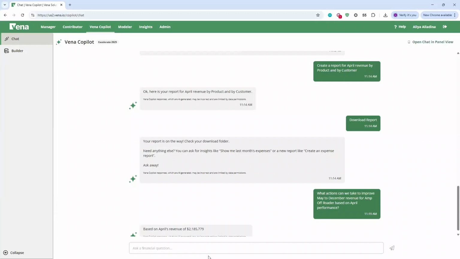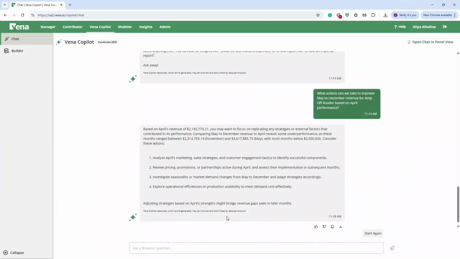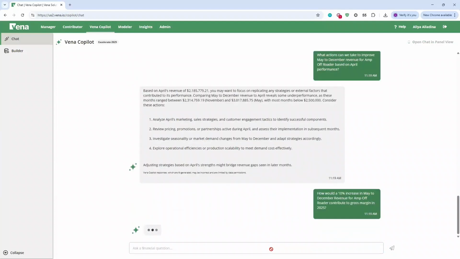So we're using Copilot to generate reports, to interrogate the data in a meaningful way, but we can also use it to drive our strategic decisions and to improve the overall health of the business. So you can see here now that we have some actions that we can take. So maybe we've determined we can reallocate some advertising spend from an overperforming product to this underperforming product. And from there, I can even start to do what if modeling. So how would a 10% increase in May to December revenue for this product contribute to my gross margin in 2025?